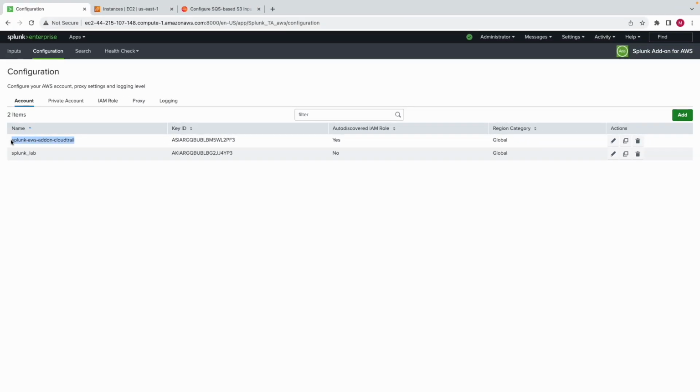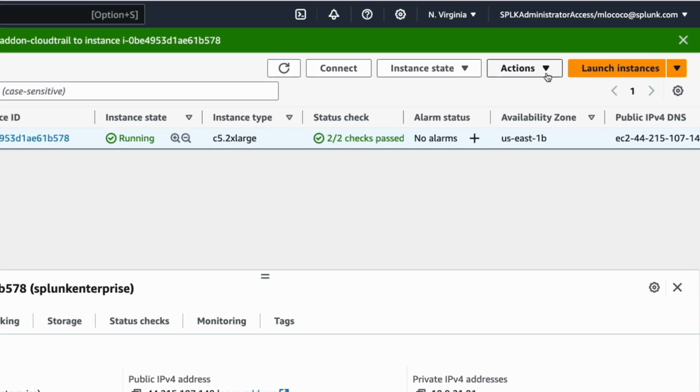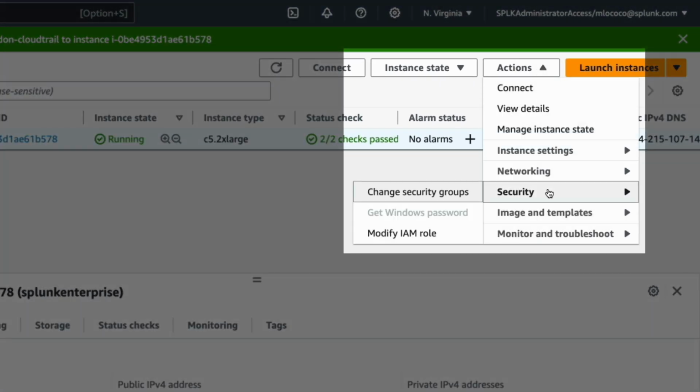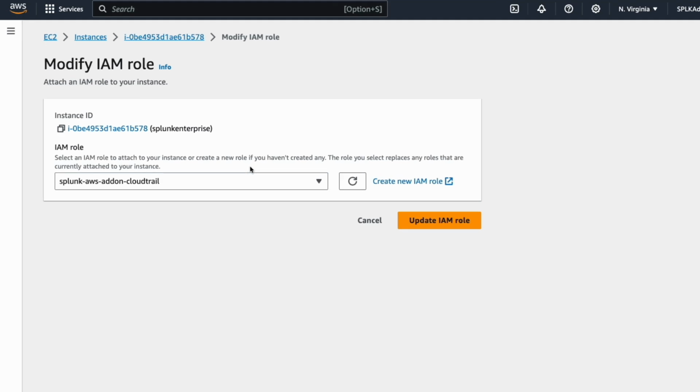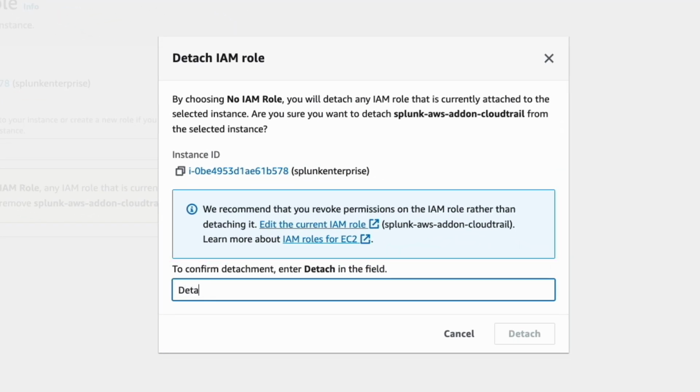So this is one way to do it as well. I just wanted to show you that. Again, the preferred way is to use access keys. And we're going to remove the role simply by reversing the process. So check that instance, Security, Modify IAM role. No role. We're going to update and detach.